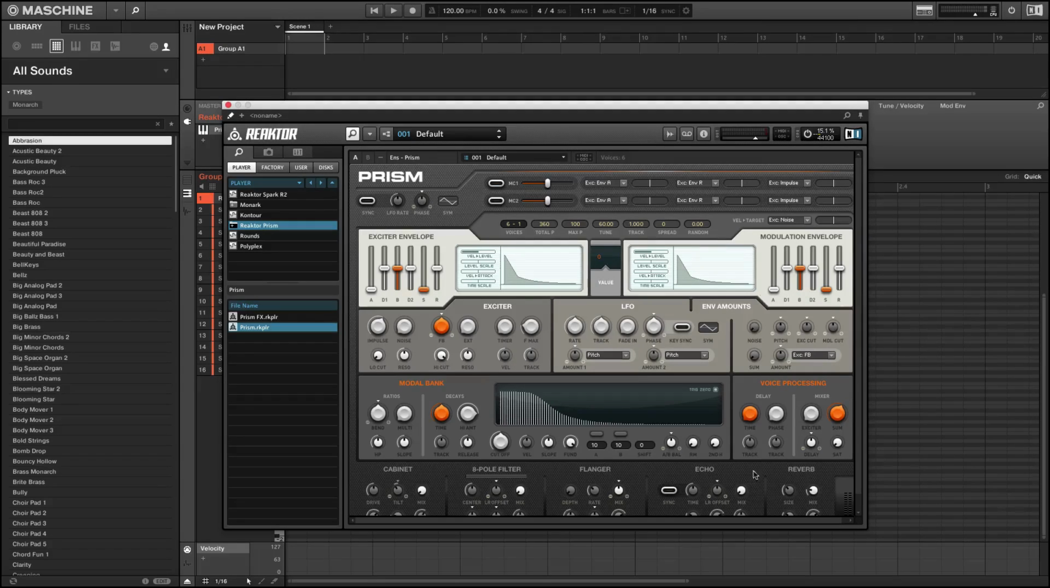First thing I want to do is turn all of the effects off, and reverb is the only one using the default patch that's usually on, so we're just going to turn that all the way down. Then we're going to turn our tune all the way down to 48 because we're making a bass sound. Next, we're going to jump into the exciter section.